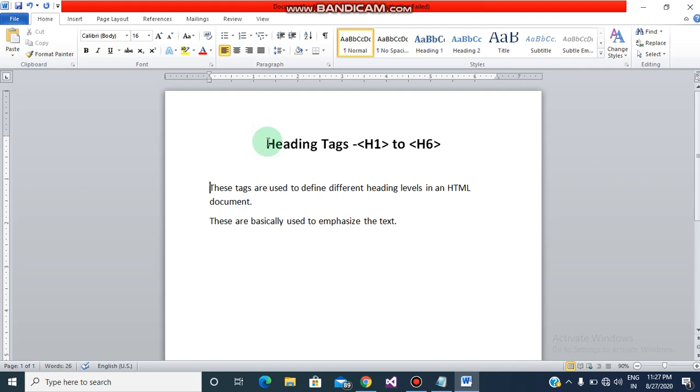But then, what is the difference between the heading tag and the B tag? Children, basically, the B tag is just used to emphasize the text. But when we talk about heading tags, these are used to enlarge the text, which means they are going to enlarge or decrease it in size. Okay, there are 6 heading levels from H1 to H6.